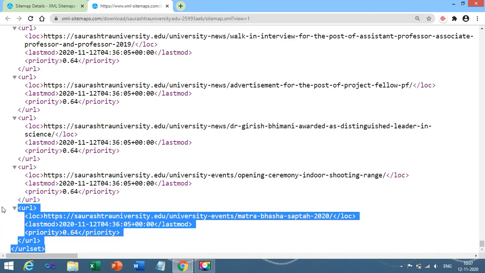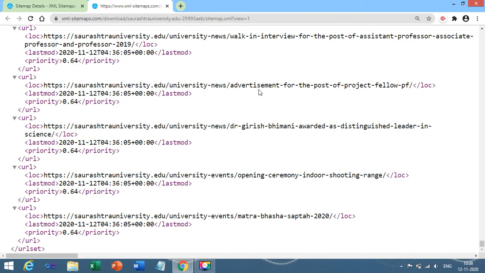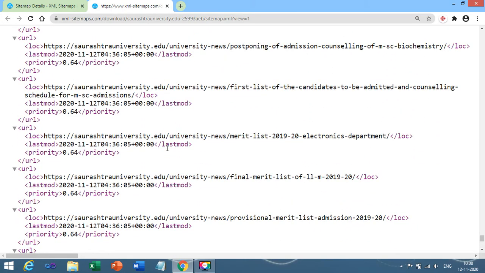See, so over here one prediction we can perform, that is approximately the crawler will crawl, or we can say it is mentioned in the sitemap which contains priority more than 0.5. The pages which contain priority less than 0.5 will not be there in the queue. So this is the demonstration regarding the XML sitemap which we have studied.